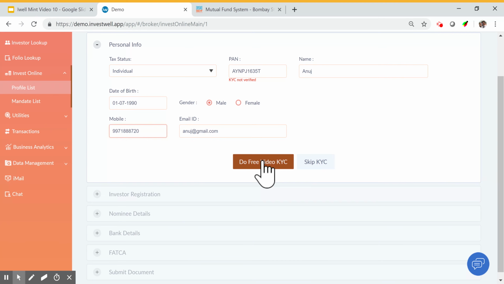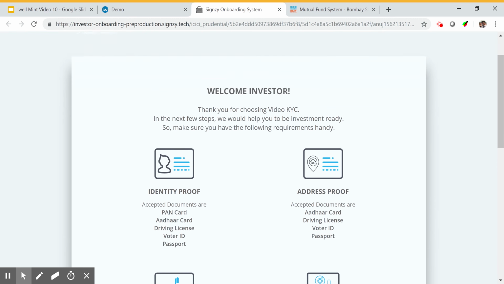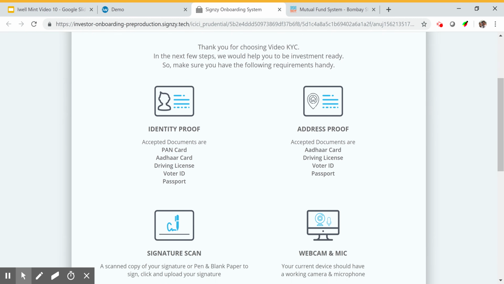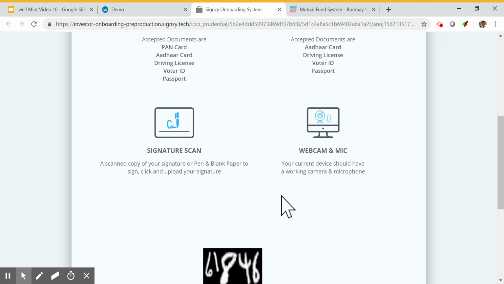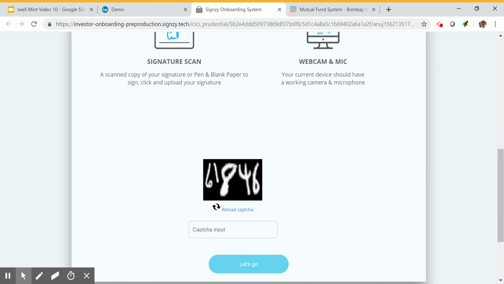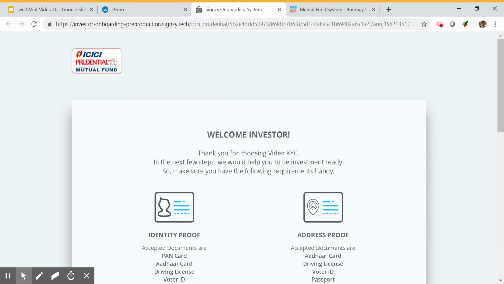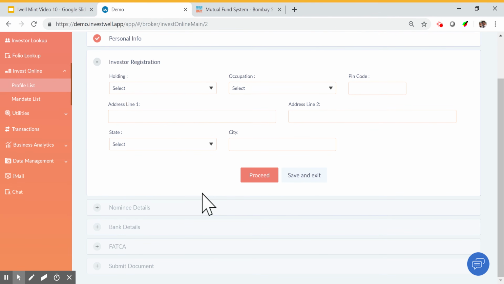Now I click on do free video KYC. This will take me to a third party system in which I need to upload some proofs and record a video. So you need a webcam and a mic for this. Going further, after completing this video KYC process, I will come back here and be redirected to the second step. Here I will fill in all the other details required, like the holding pattern, occupation, etc.